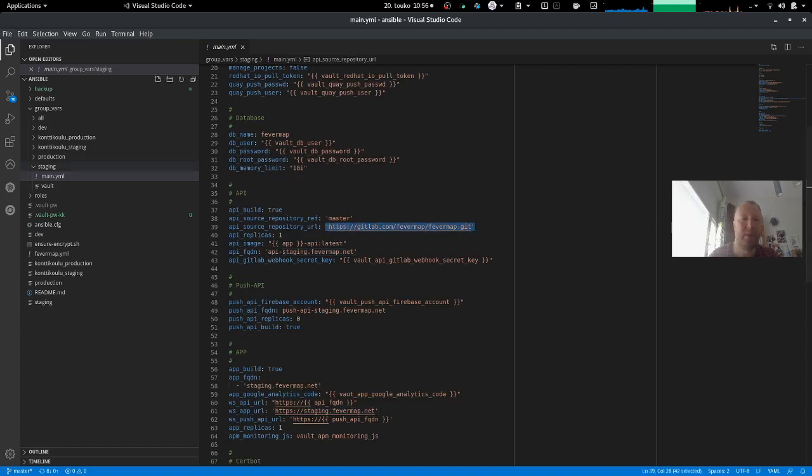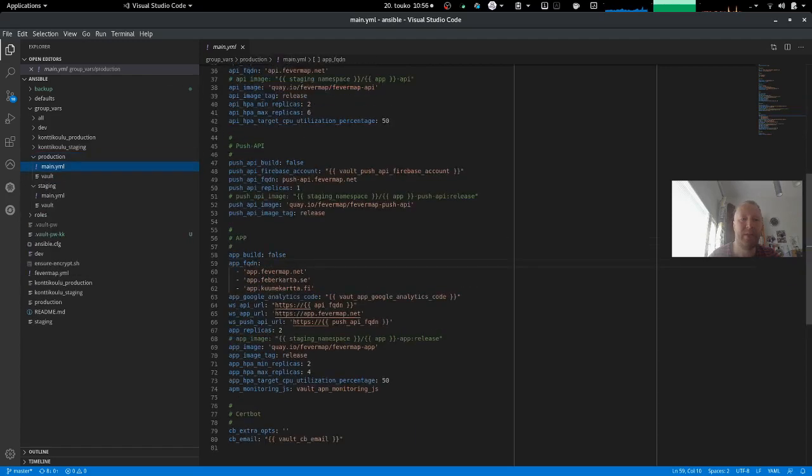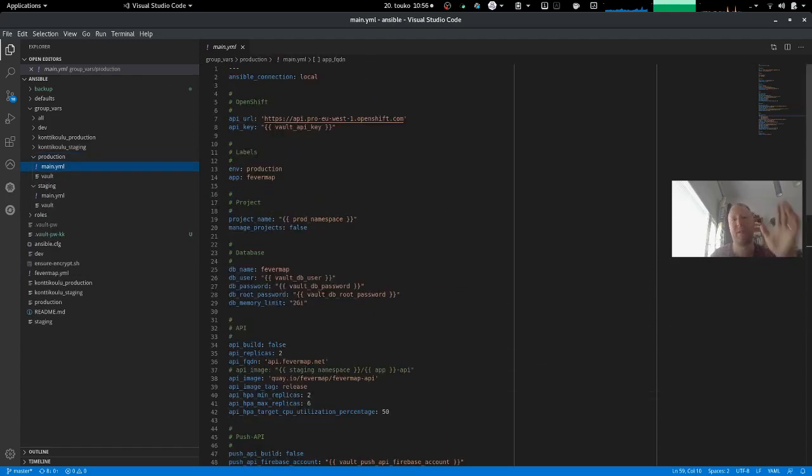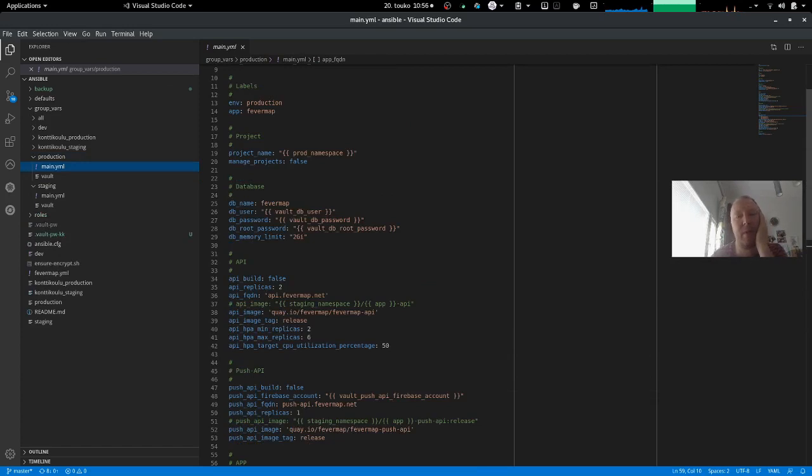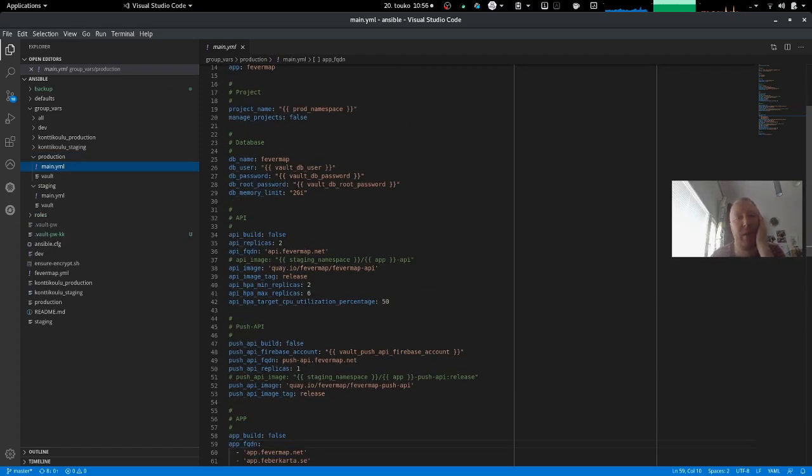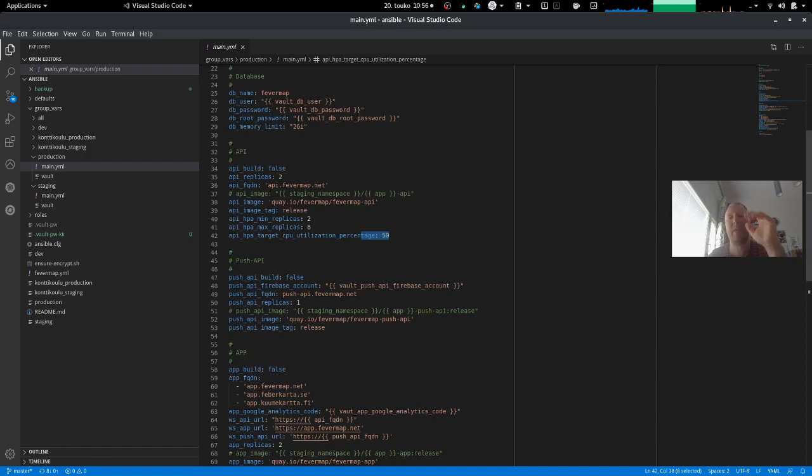And if we look, for example, at the production, you can see we have less stuff in here because we don't need, for example, the URLs for code. We don't build anything in here. And we have different replica sets. We have a maximum of 6, for example, at the moment. We have the trigger for CPU here. So a little bit different variables for different environments. And this is the stuff you do in GitOps, that you want to keep the configuration of the environment in Git and version control, so you know exactly what happened and when and who changed what.